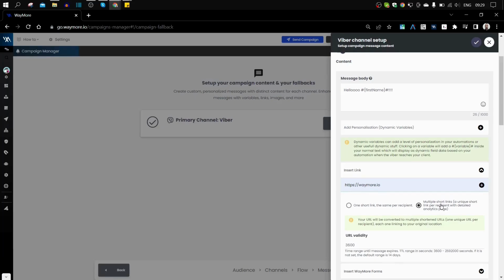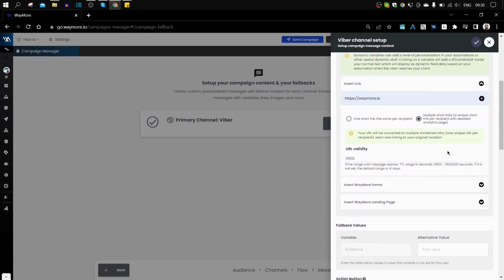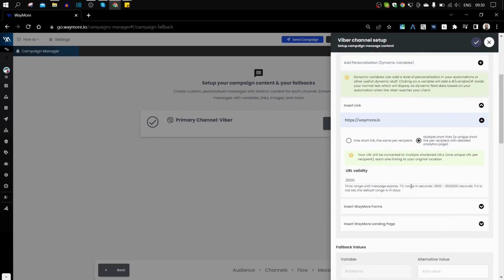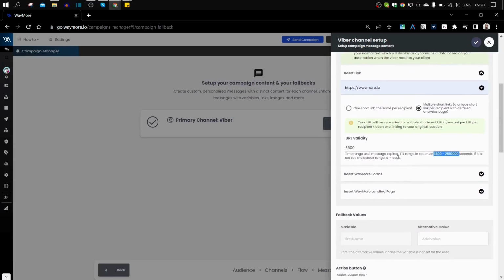And this is something that the WayMore platform has, and it's an amazing feature because then you're getting detailed analytics per recipient, per link, so you can track and follow and understand your audience. I will leave it here, multiple short links, and you have again some options. You have the TTL, the time frame before your link expires. This is in seconds, and this is the range that you can select.